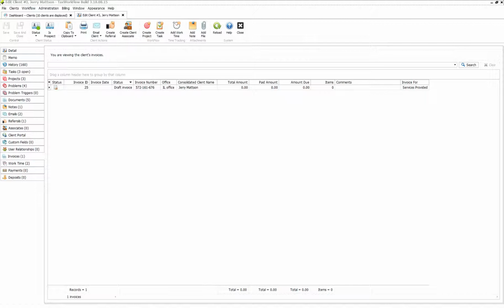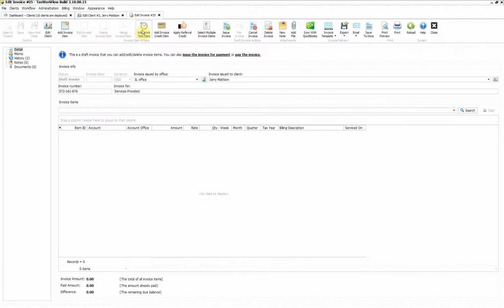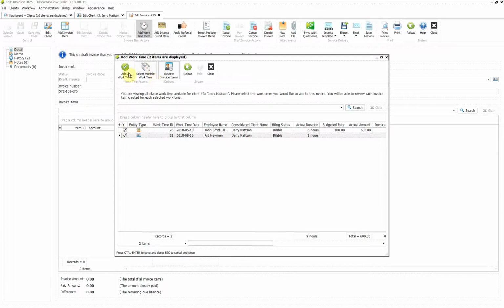So let's start with a very simple example. We're going to use a new client, Jerry Madsen, who has only one invoice. Currently that invoice is empty, and we would like to add another line item to it. Actually, we would like to add 2 billable work times for this client. And so we're going to add them all to this invoice.